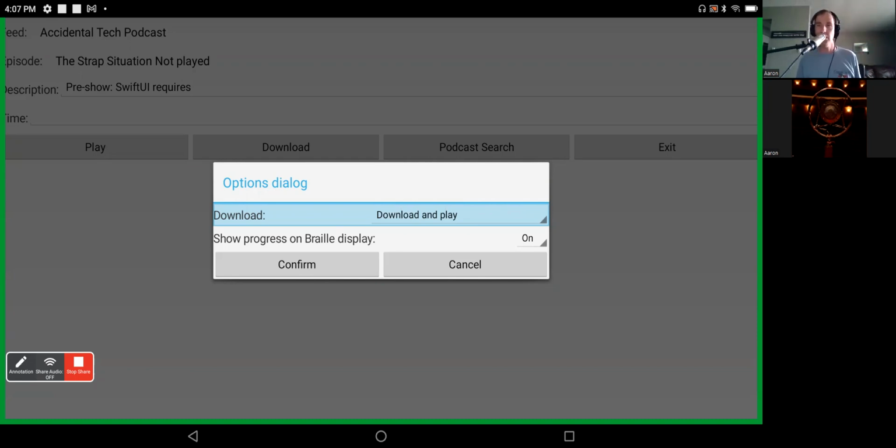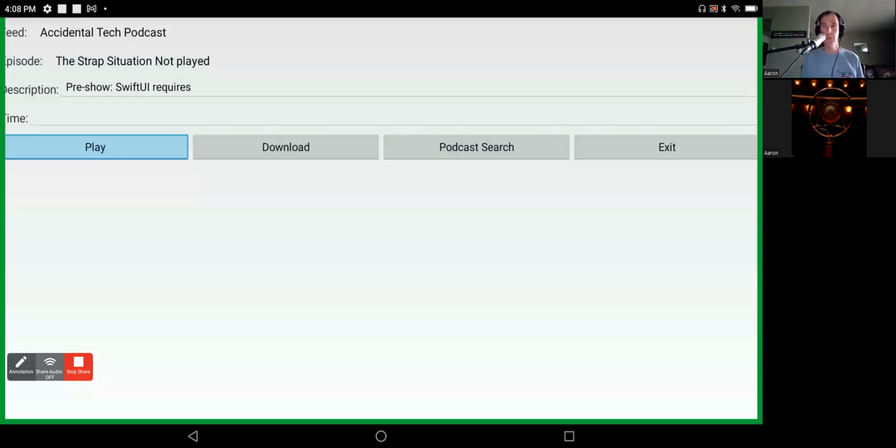Going to press F3. Let's see what other options we have. Show progress on Braille display, on, two of two list item. Progress on the Braille display on, that's totally fine. Confirm button. And confirm. Play button. So let's try downloading this. Download button again. Checking the download file. Play.